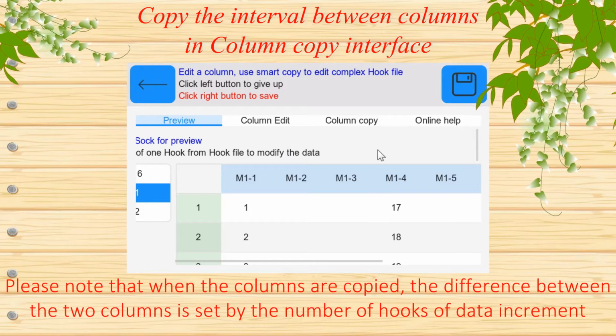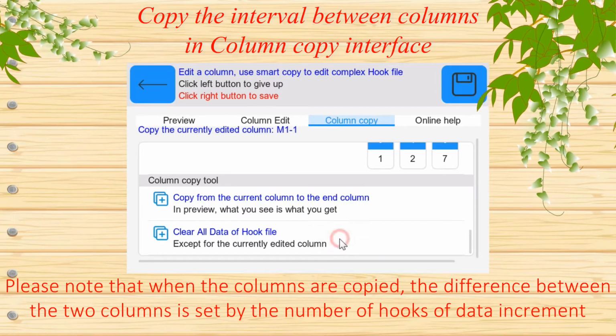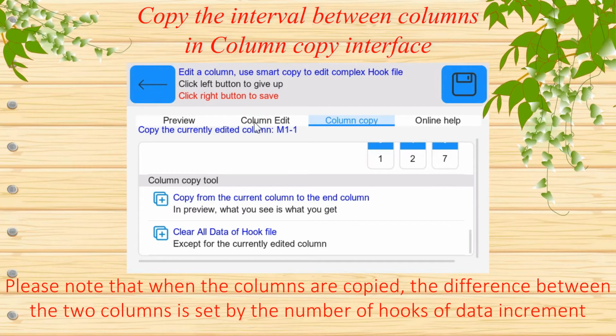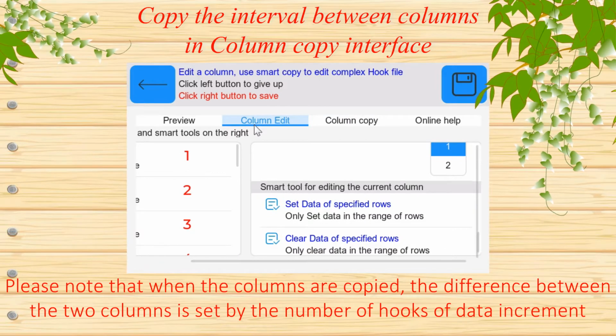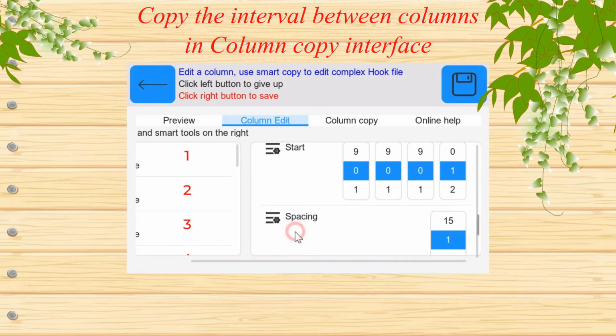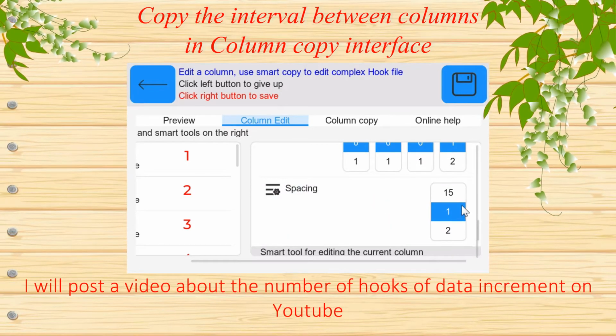Please note that when the columns are copied, the difference between the two columns is set by the number of hooks of data increment. I will post a video about the number of hooks of data increment on YouTube.